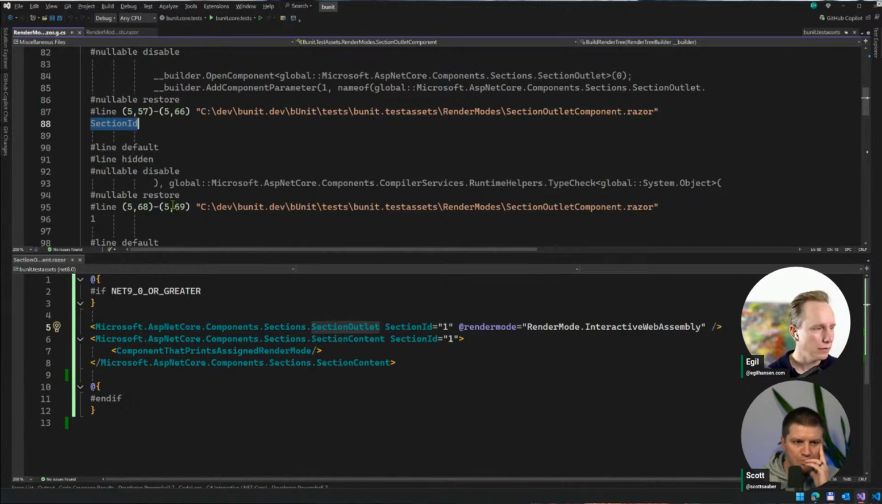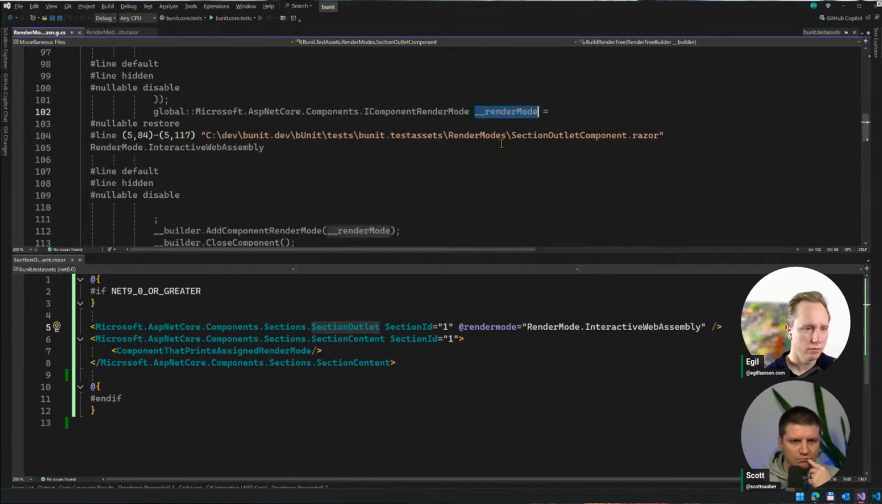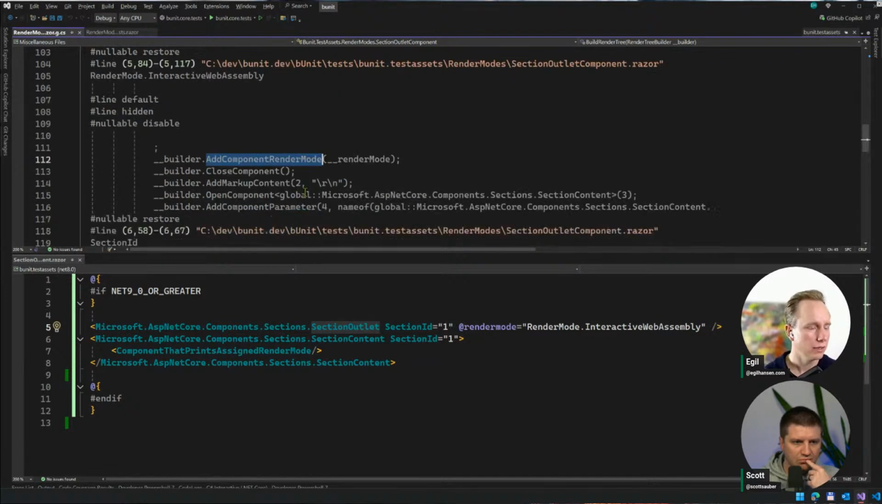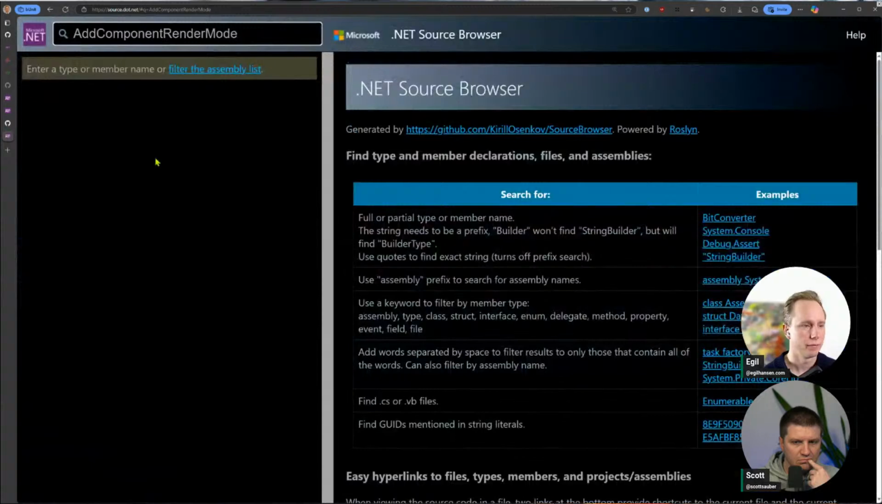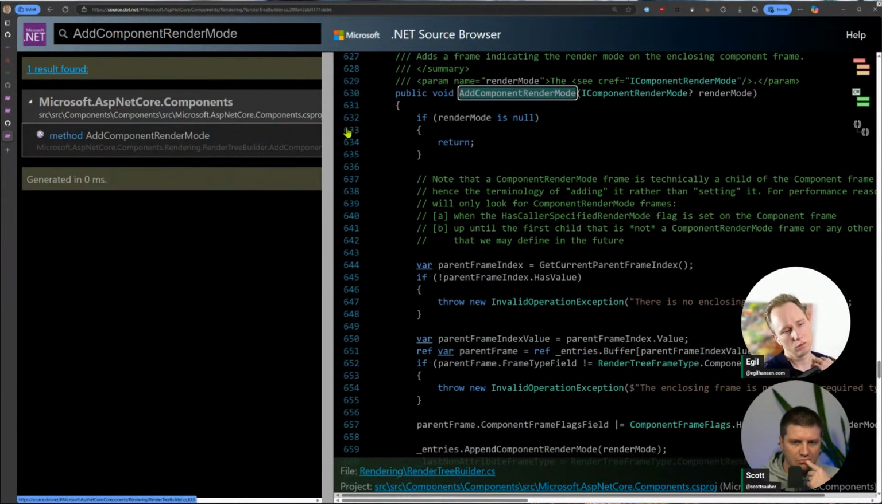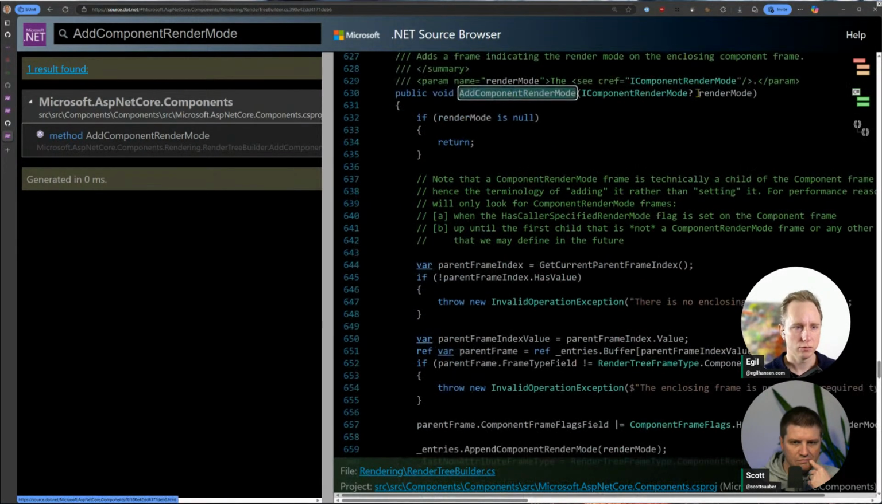And then after that, we have the render mode. So we have hidden. Then we have, where does that start? Oh, here we have the render mode assigned to a variable. And then, oh, here we have add component render mode. Okay, nice. So it might actually be that we're able to do this. I want to see if this is public, though. And it is. Okay, nice. So that should mean we are able to pass that in.